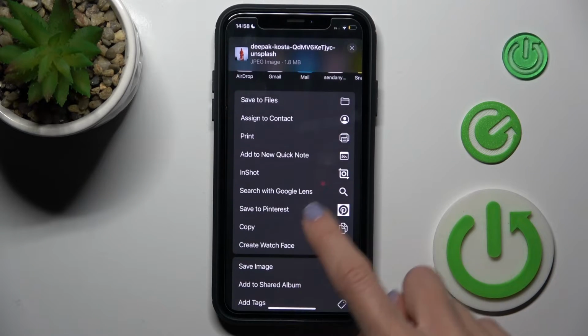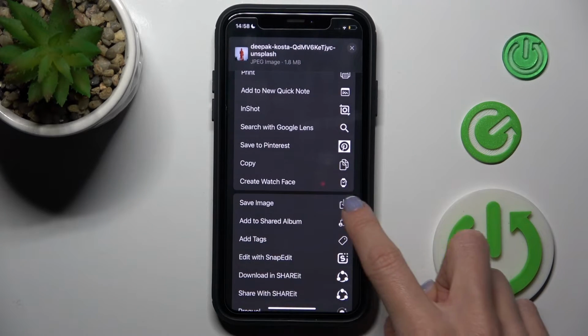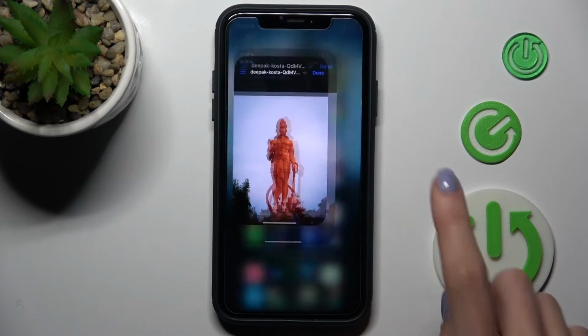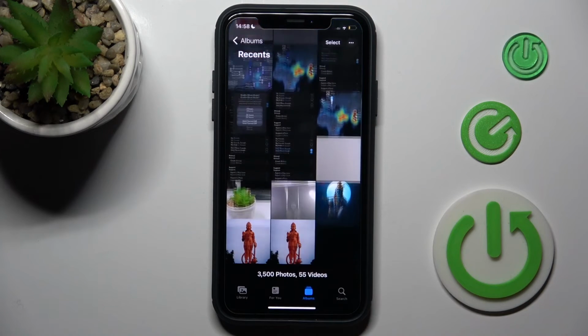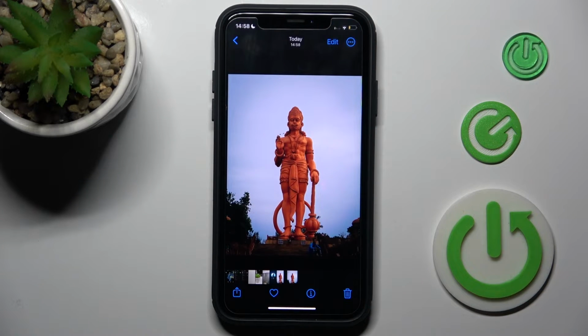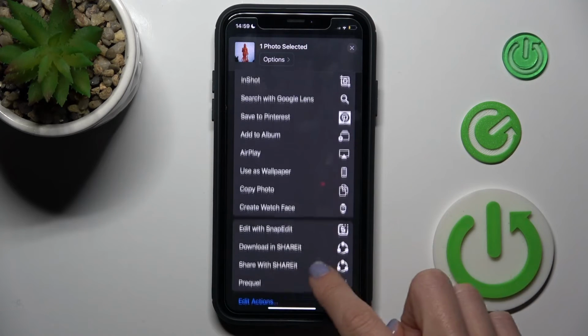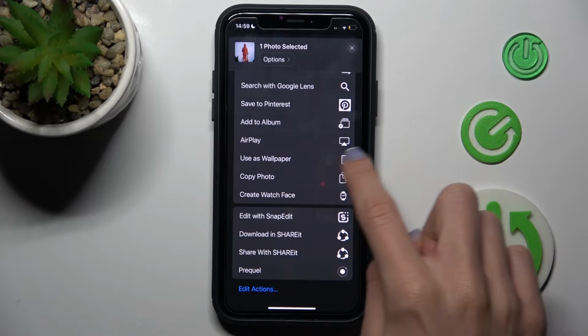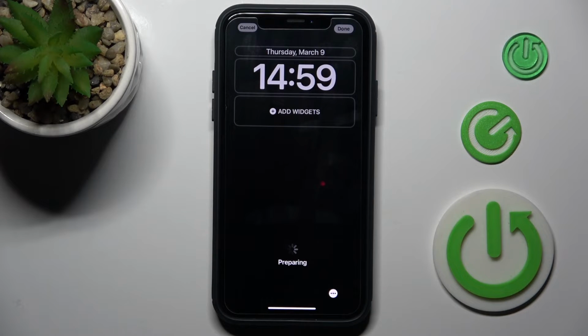Click on Save Image to have it in your gallery. Now open Photos, select the picture, and all you have to do now is to click on Share icon again. Scroll all the way down. You will find here Use as Wallpaper, smoothly marked.